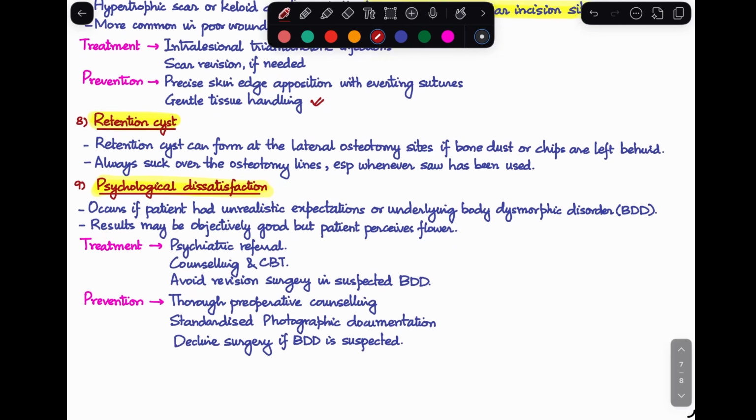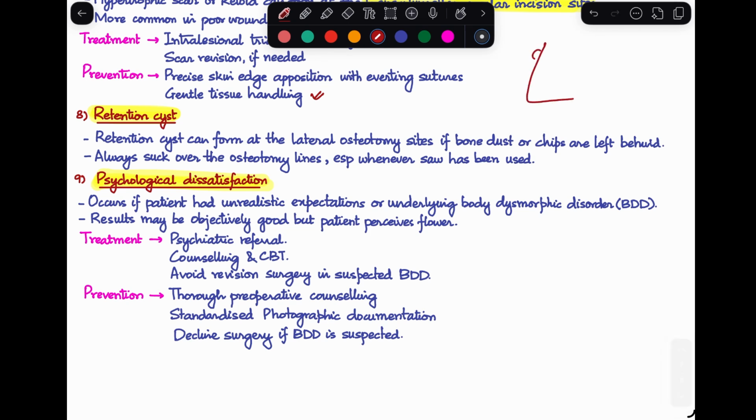Next is retention cyst. Sometimes over the nasal dorsum region, you can end up developing a cyst-like structure, which is a retention cyst. This can especially form at the lateral osteotomy site if you have used a saw and there is bone dust or chips left behind. So the retention cyst forms around this bone dust. So it is very important to prevent it by always suctioning over the osteotomy lines, especially if you have used a saw.